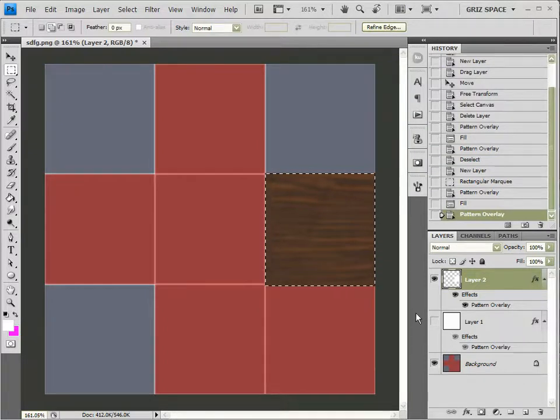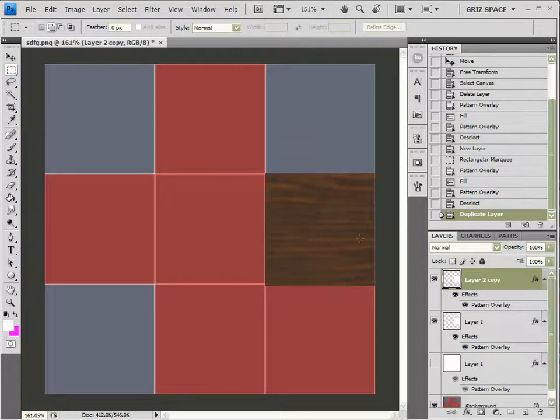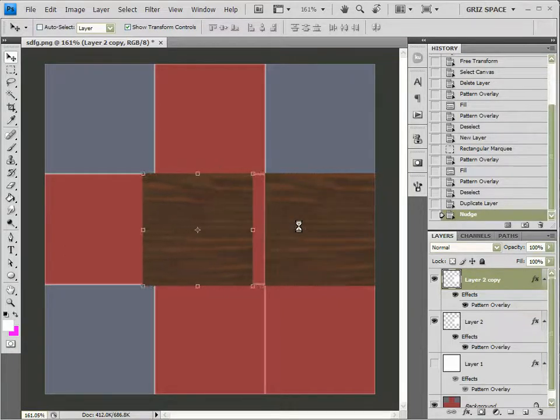I'm going to Control D to deselect. Now I'll just take that layer, duplicate it, and I'll move it over onto the next polygon. And this is one way of painting your UV maps here in Photoshop to get the results that you want.